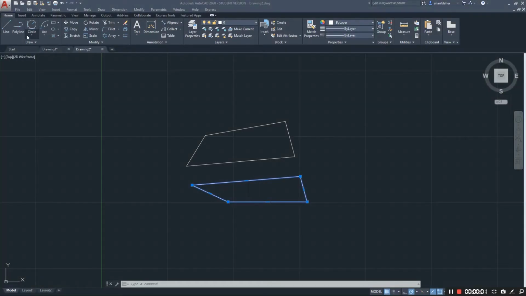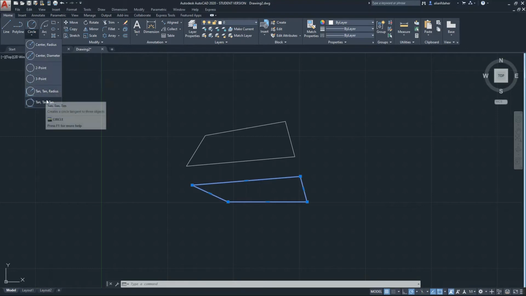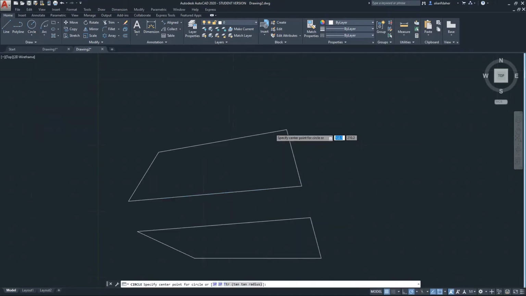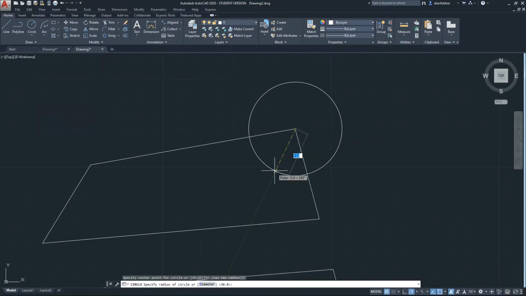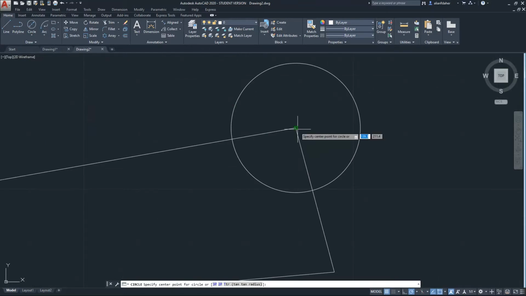Now I will come to circle. As you can see, we have center radius, center diameter, and making a circle with points: 2 points and 3 points, tan tan radius, and tan tan tan. I will just click on this center radius. I will input 12, and that's how we make a circle in snapping. Now I will come to center diameter. If I input 12, this is half of the center radius, as you can see.